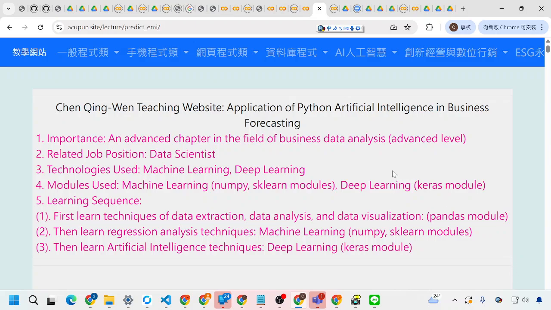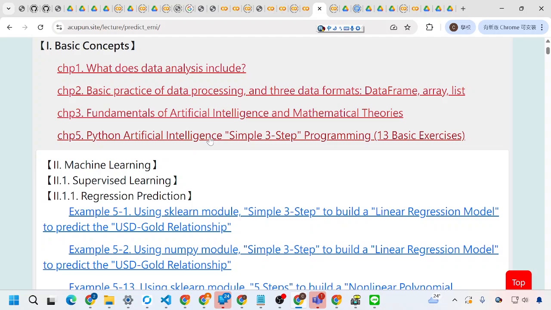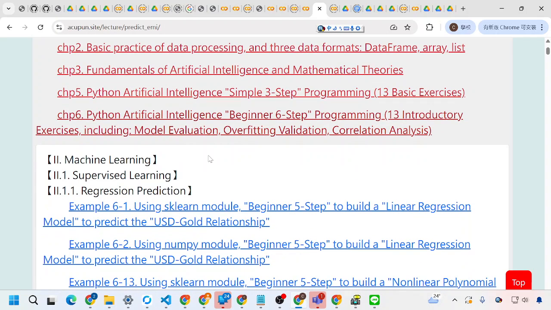You must go to the teacher's website. The application of Python artificial intelligence in business forecasting. And you must open chapter 5. This is the simple 3-step programming. I'm sorry, close chapter 5, open chapter 6. This is a beginner 6-step programming. And today I want to do example 6-1.